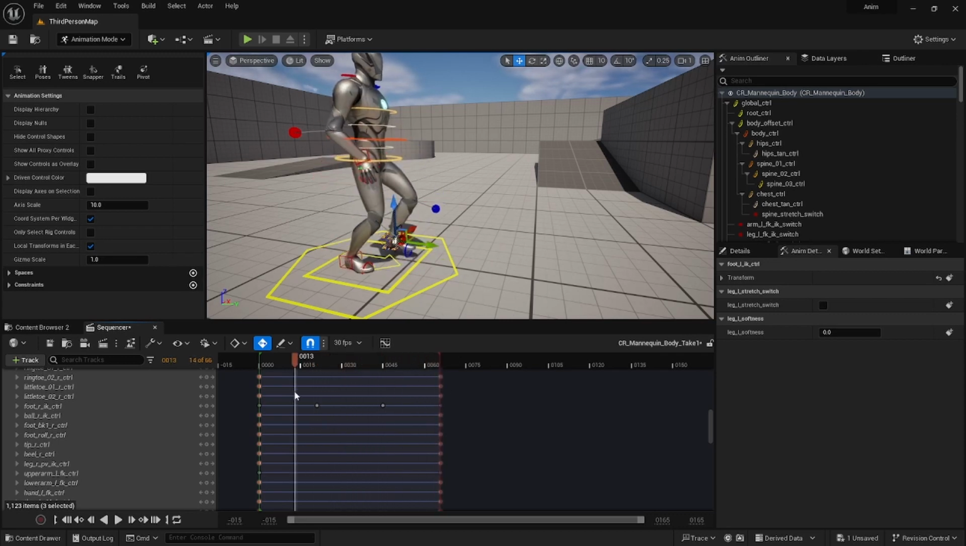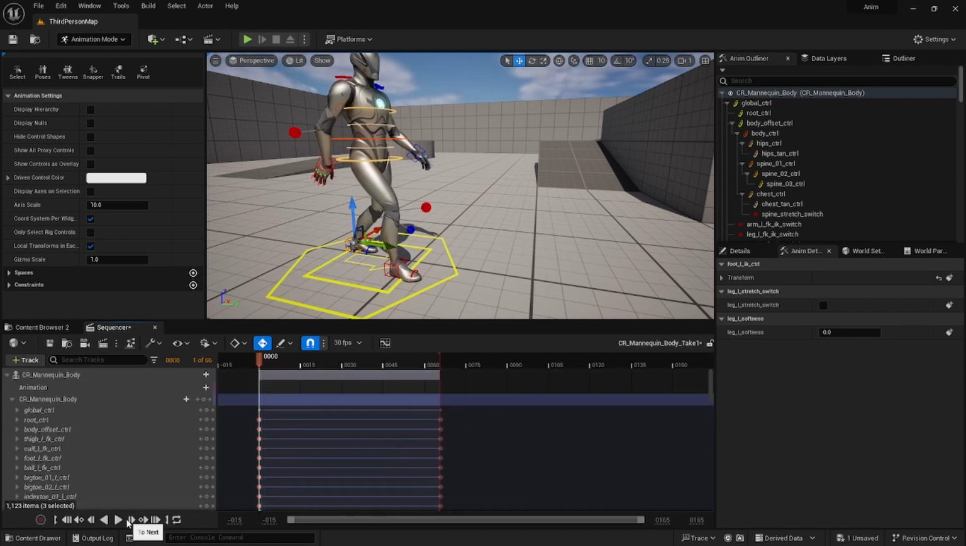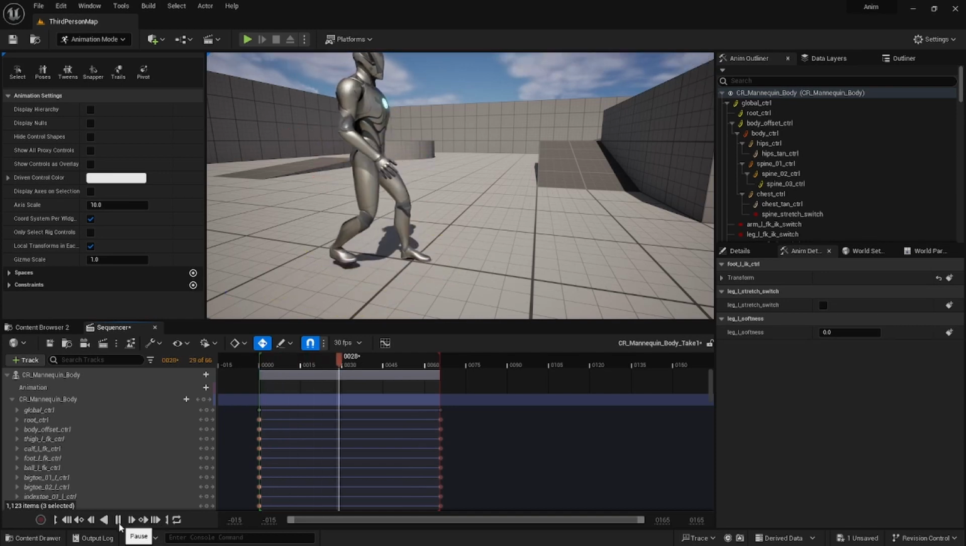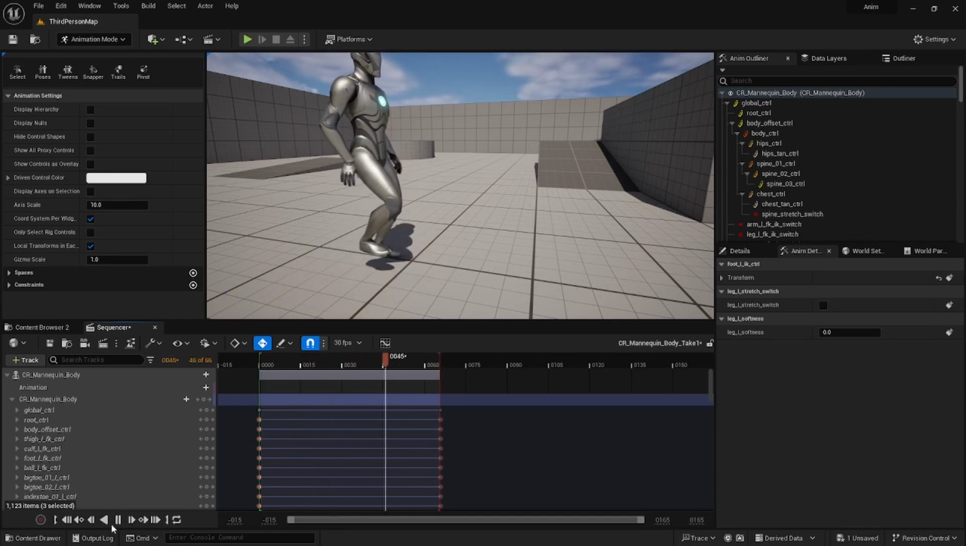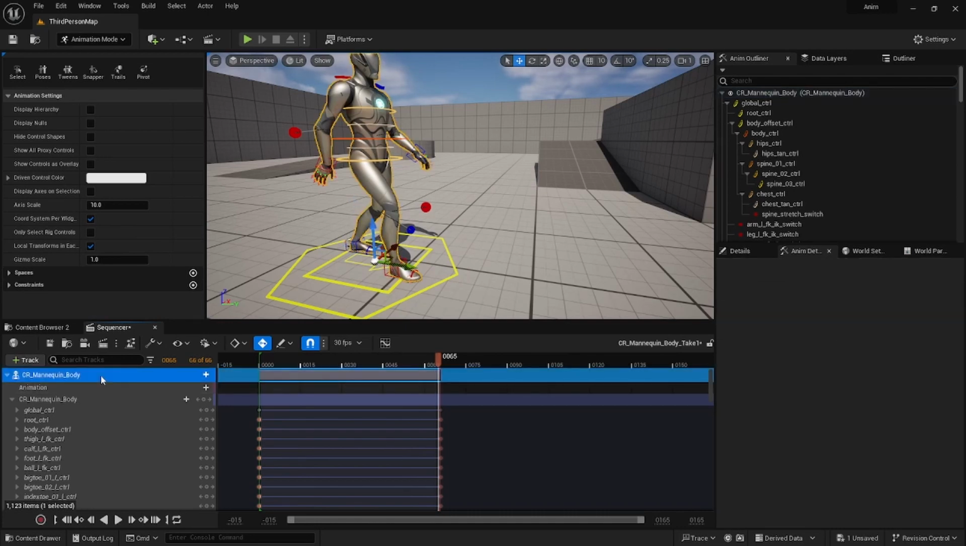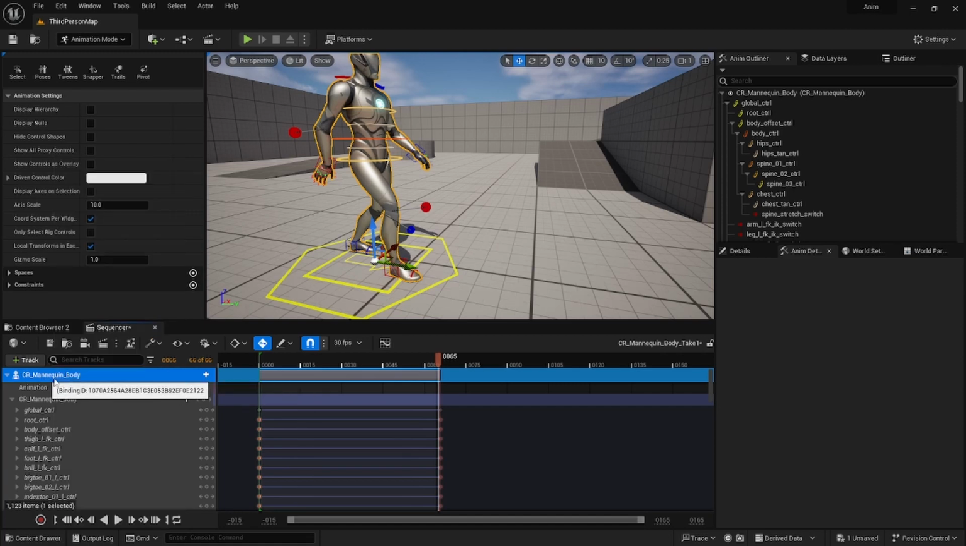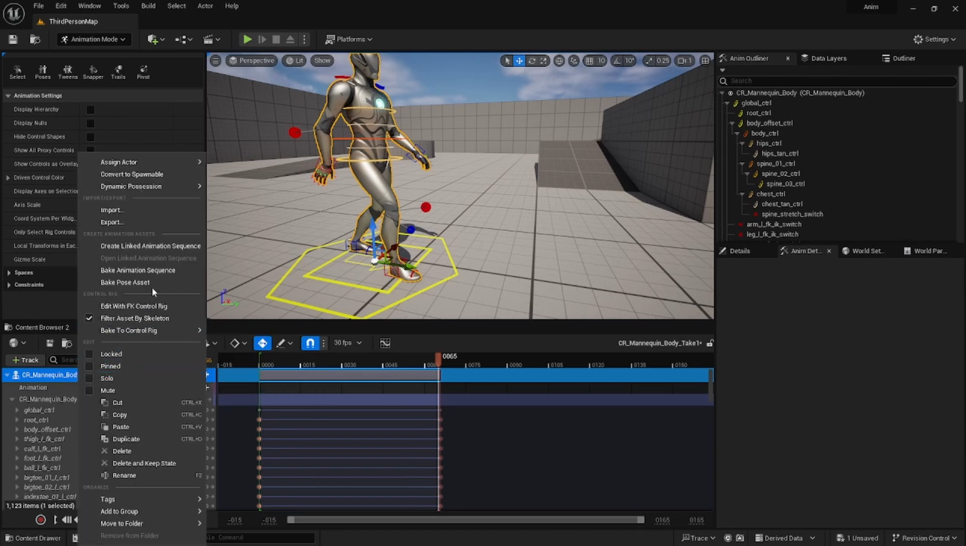Okay, so say you made this animation and that's good enough for you. You're saying, okay, I'll use this animation. And even if this is still slower, we can change the playback rate of the animation as well, so we don't have to make the frames shorter. To save this, we want to right click on the mannequin body and go to bake animation sequence.